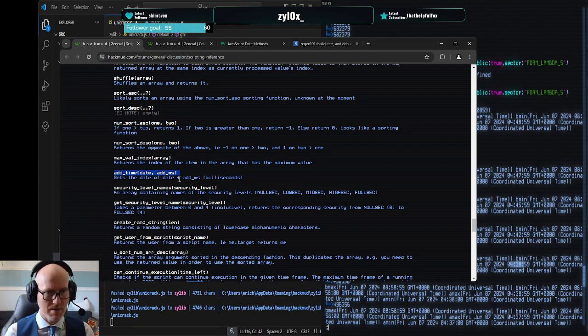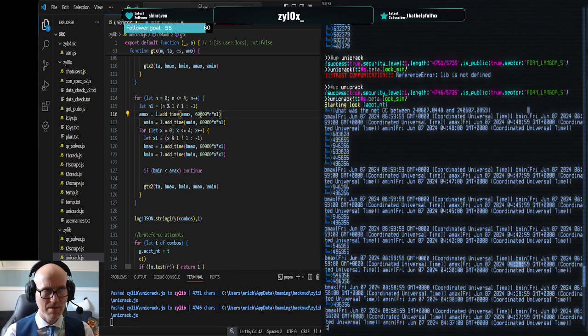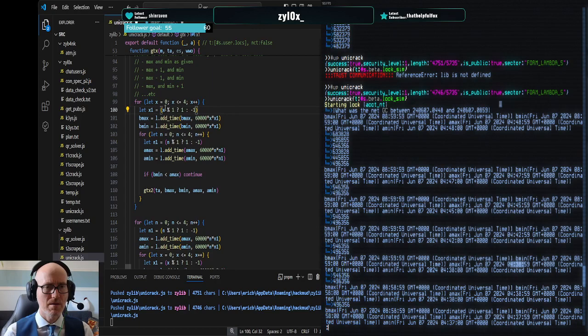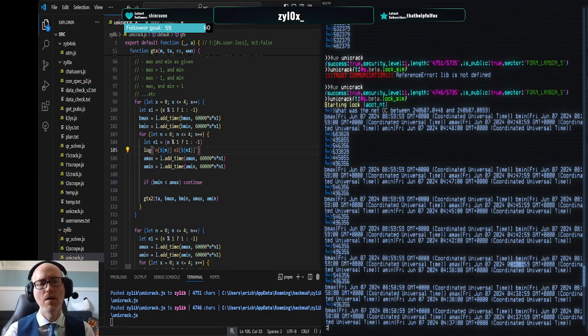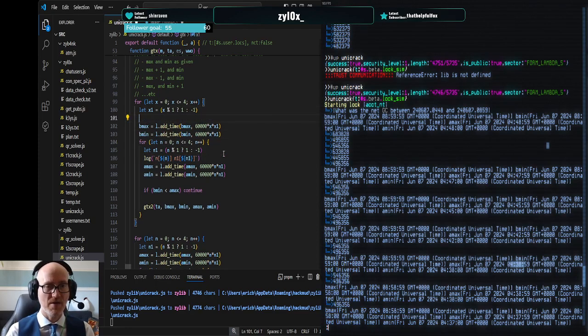Adds, gets the date of date plus add milliseconds in milliseconds. 60,000 milliseconds is a minute. So how come I think I am going to have to also log n in case my math is off here, and n1. Actually, I might as well do the same thing for x and x1 just to make sure I'm not doing something silly here.